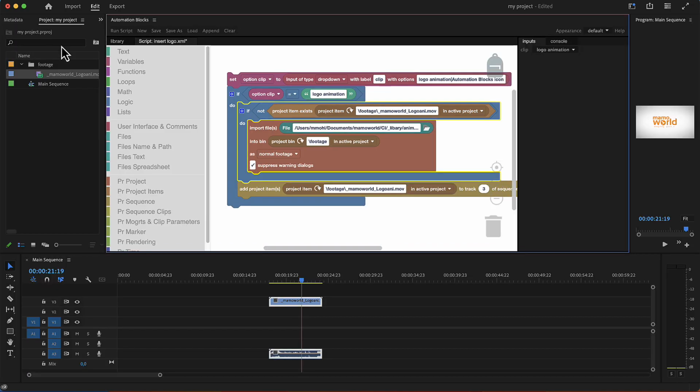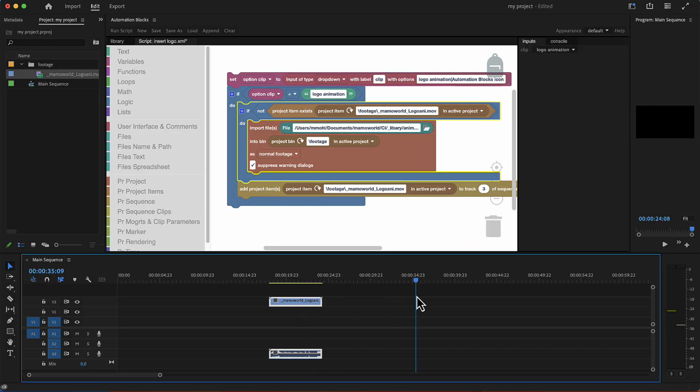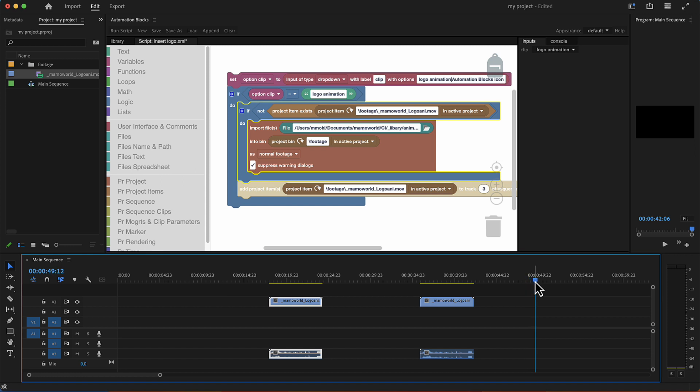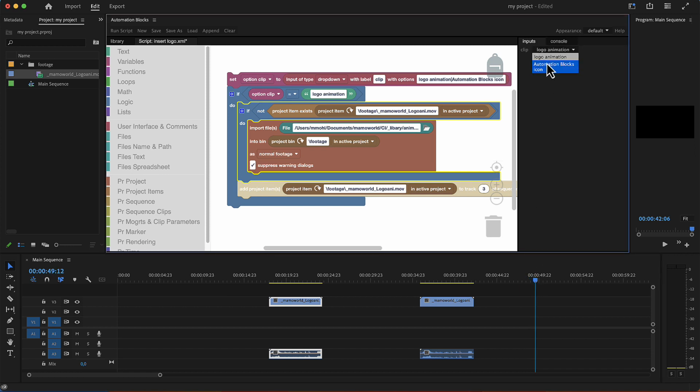Let's do a quick test for this. So we go here somewhere else in the timeline and run the tool. Now the logo is inserted. If we go here somewhere else again and now choose the other option, automation blocks icon, and run the tool again, you can see it's not inserted. Great. Now you could have another if statement and say if option clip equals automation blocks icon.